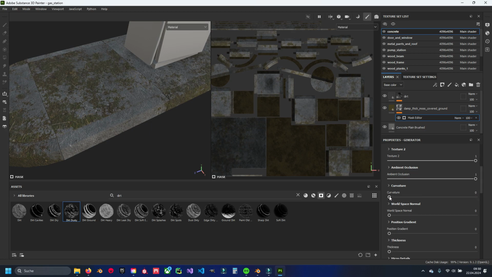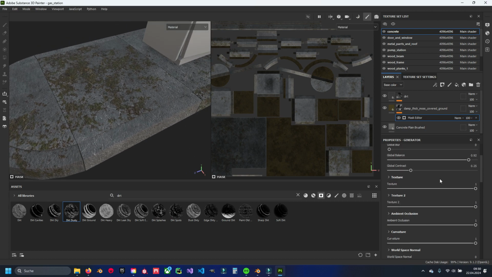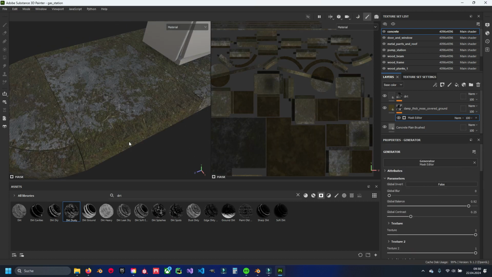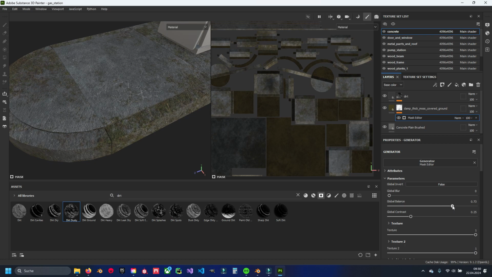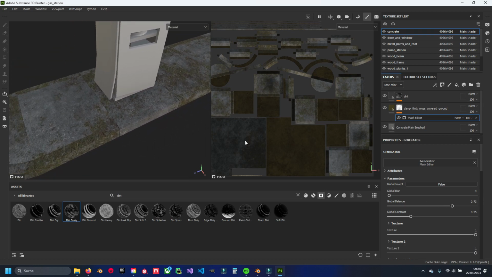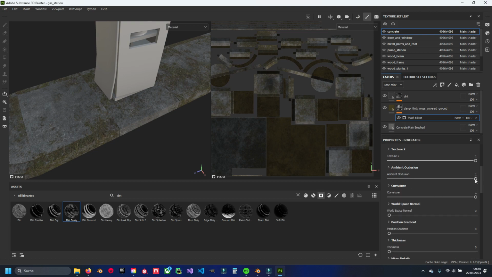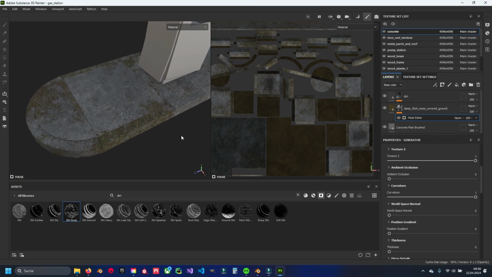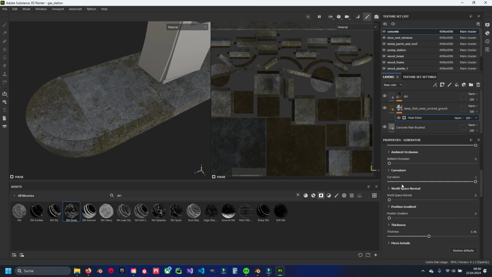Or another thing you can do, go up with the curvature. So we have more on the side here, so you don't see it now because it's inverted. I go back to the normal, and now it's going mostly on the curvature here, as you can see here. But it's sort of doing some weird stuff. So go down with that, with the ambient. You can go up with the thickness, or with the position gradient. You have a lot to play with.